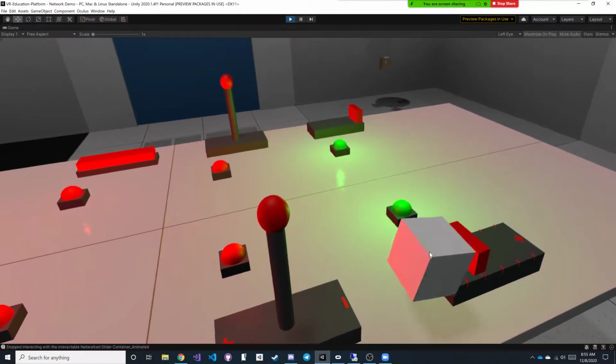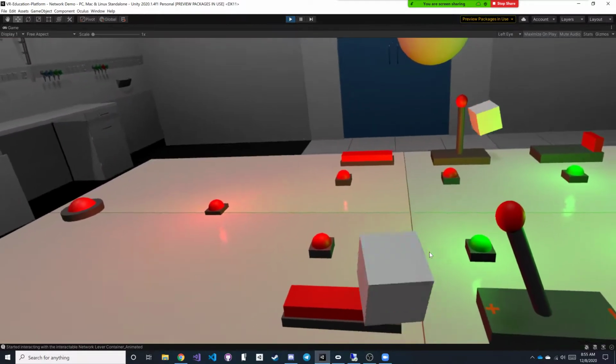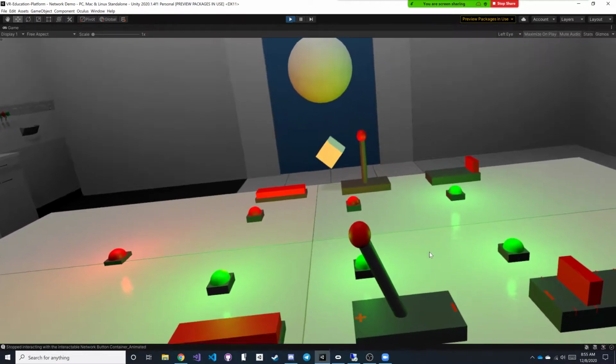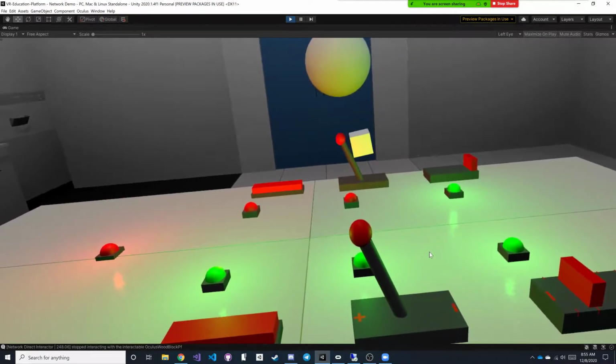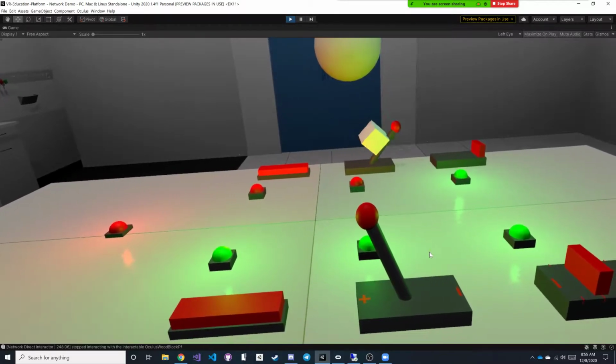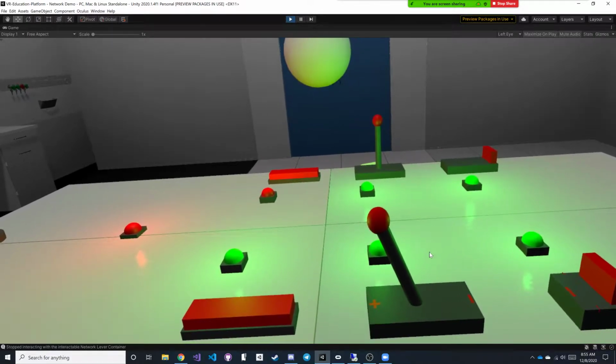So I can start doing different things here. And the physics lever is a little buggy still. It's springy there. Yeah, he's difficult. I had to wake him up.